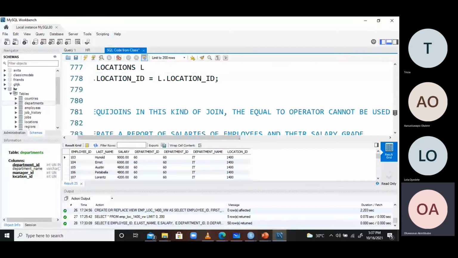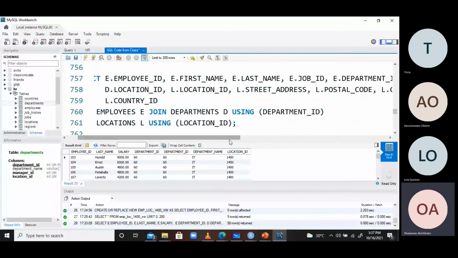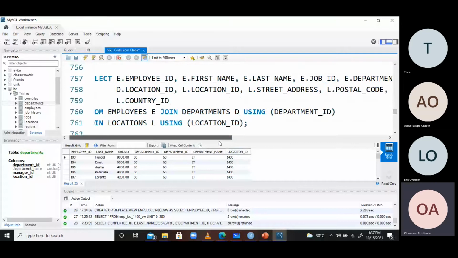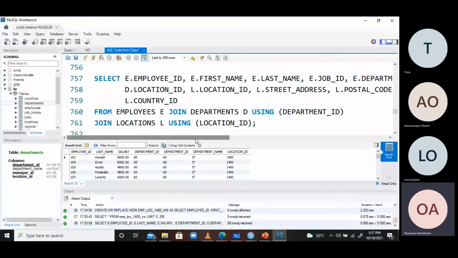So we're going to start from the FROM clause. Remember, I said employees, right? So we're qualifying the employees table with E, that's the alias, joins departments D using, can you see, using department ID, right? This employees table joins the departments table using department ID. Join locations, right?